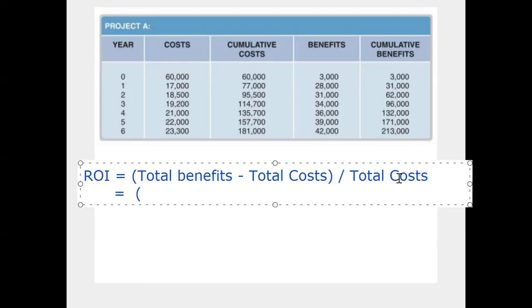So look at the whole total cost. Total benefits are 213,000 for project A. Subtract total cost, 181,000. Divide by 181,000.